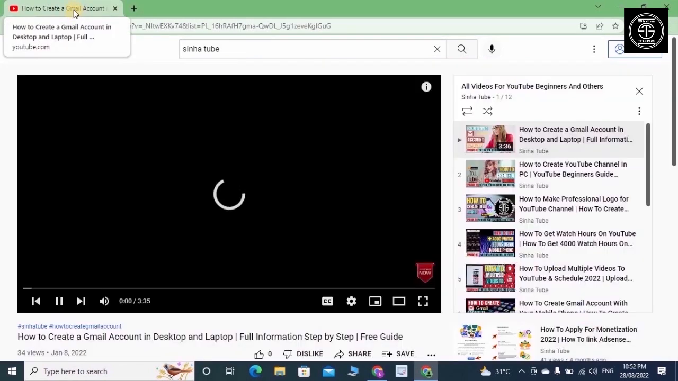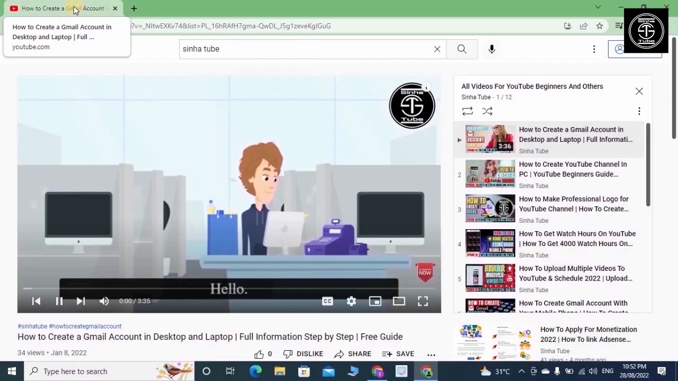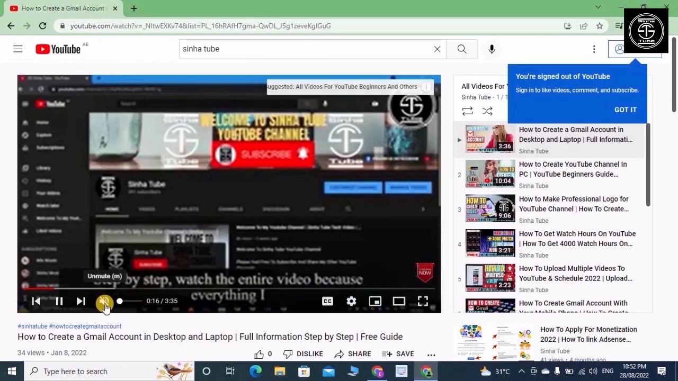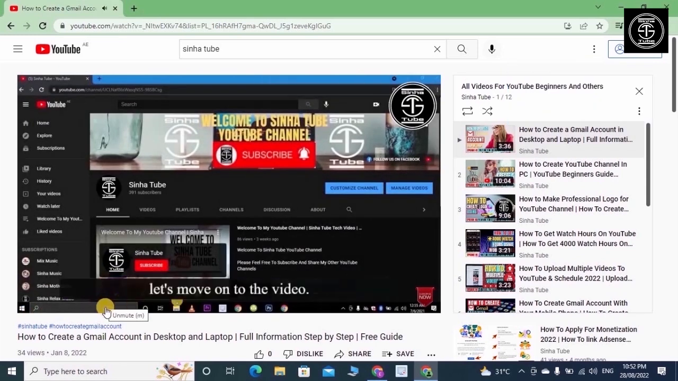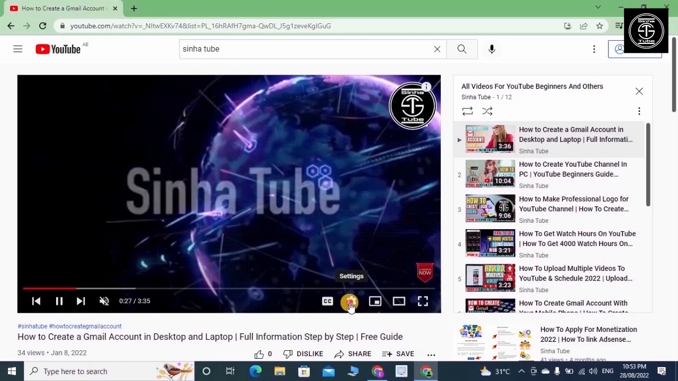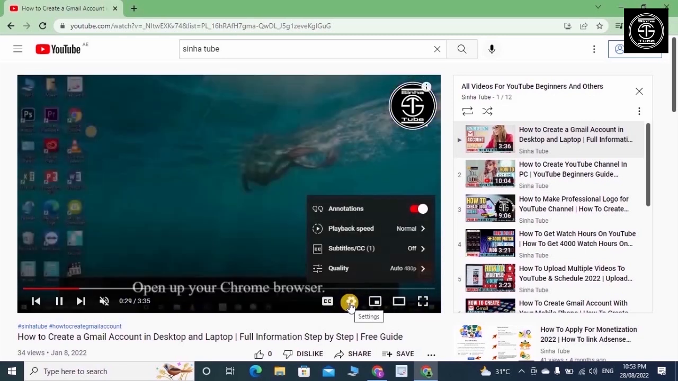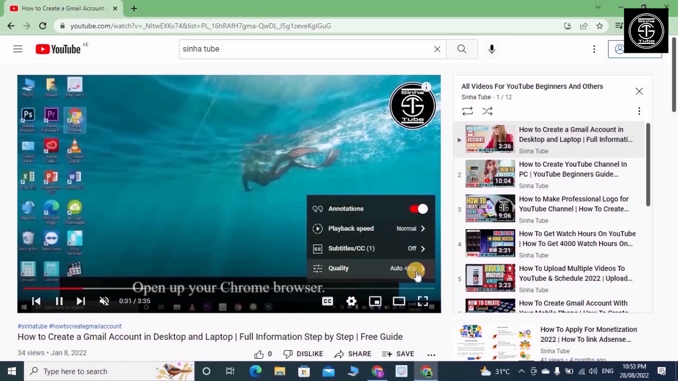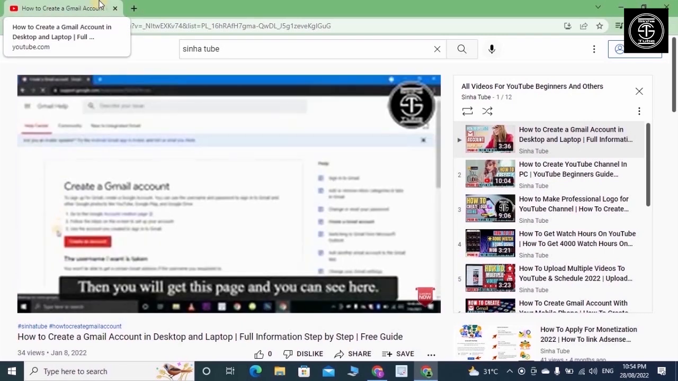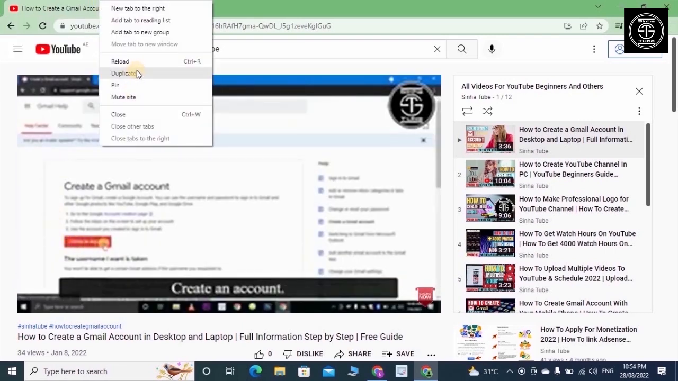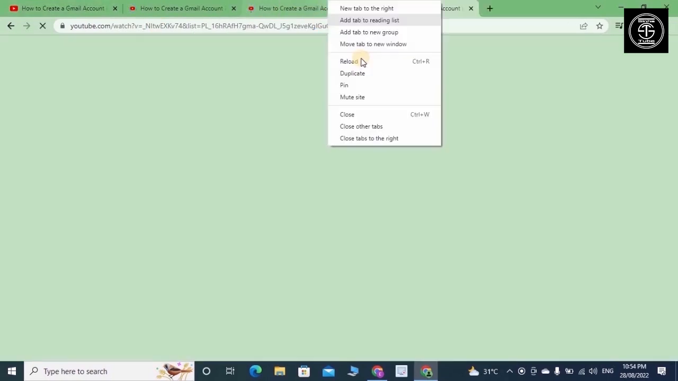Here I have 12 videos, so I just play this one. And now what you have to do, mute the video to avoid background noise, and now go to the settings icon and change the quality of the videos to run faster. Now come up over here, duplicate tabs 10 times or more, and remember only watch less than 1 hour, so YouTube won't catch the trick.